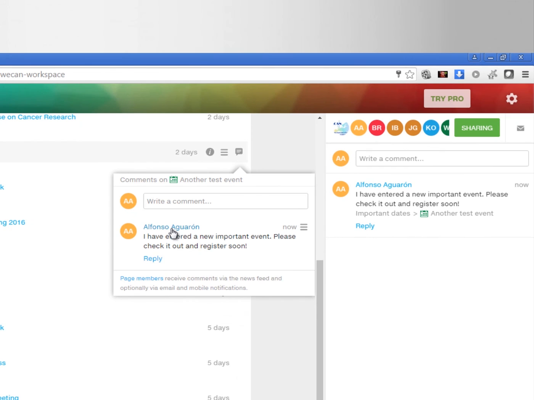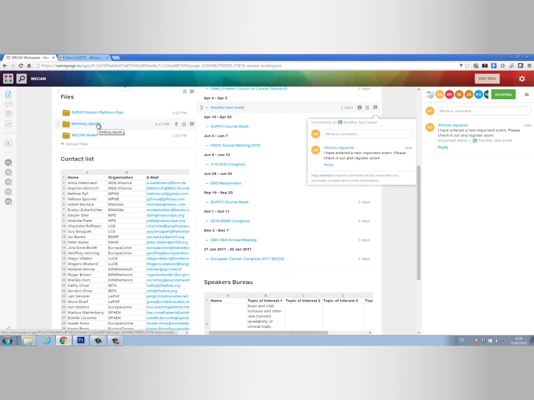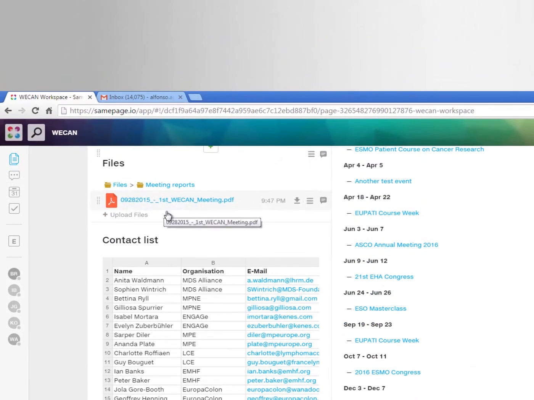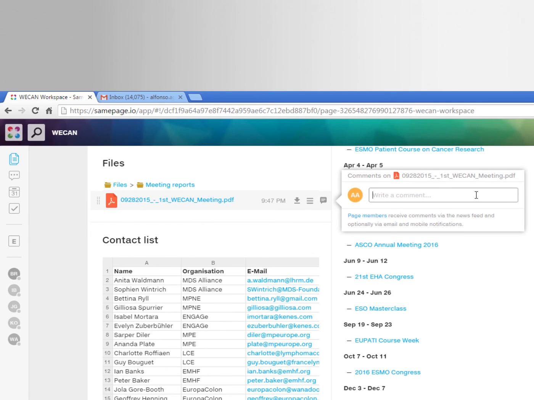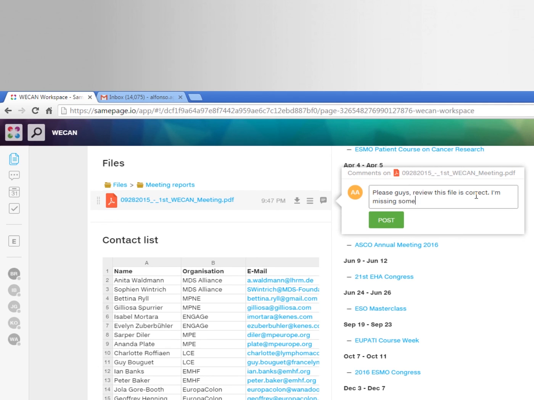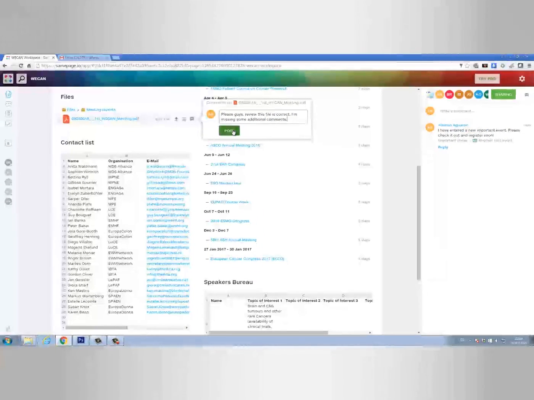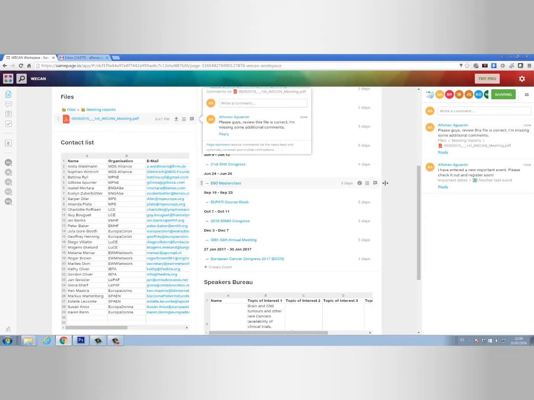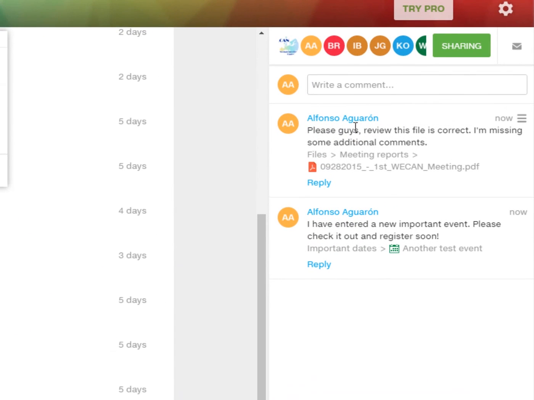Every time you or someone else posts a comment, it will be added to the red bar so they can be replied to at any moment. Now let's leave a comment in a document inside the Files section. Remember, you can also make comments at any time in any of the workspace items.